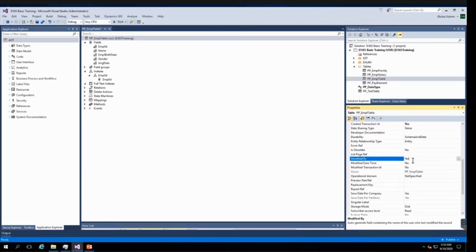And again, this property is modified by. If you want to see who modified it, the date time, and the modified transaction ID, we can enable it to yes. So this is about modified by, modified date time, and modified transaction ID. Now we have name, which already came as pp underscore employee table. Operational domain, again, you can specify, not specified. We have shared, company, local options. Right now we can leave it blank.